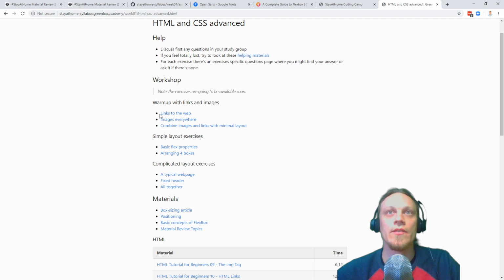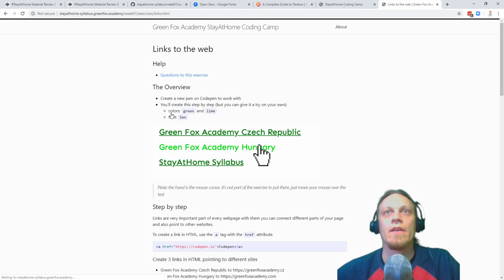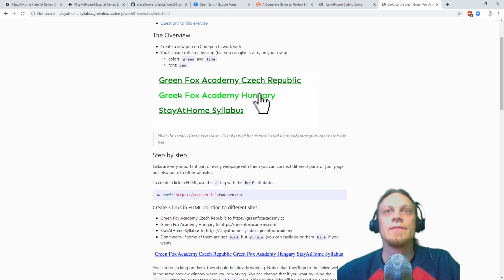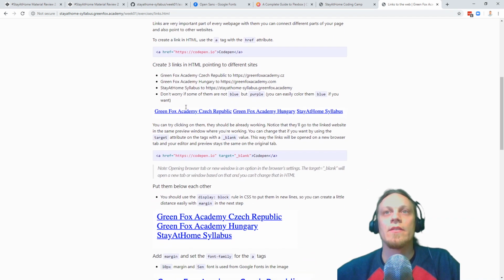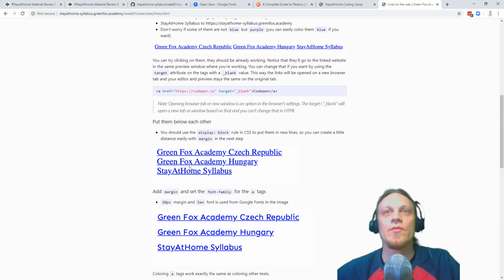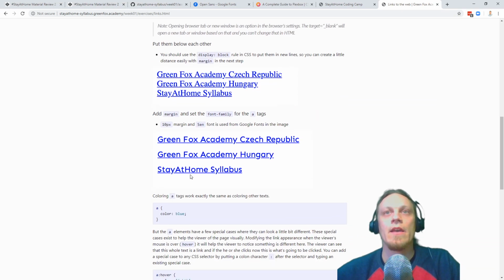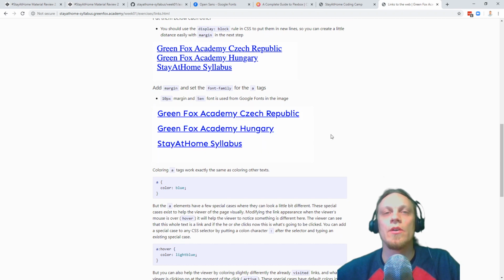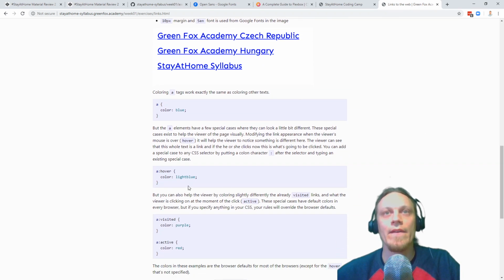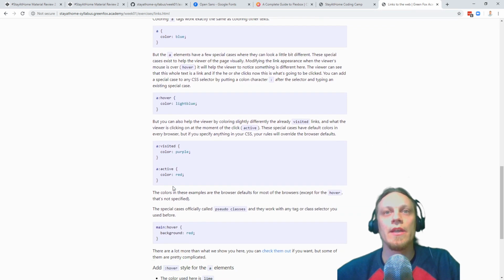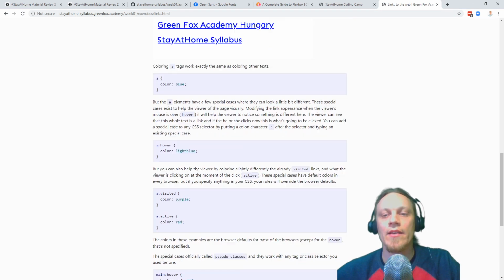For example, this is the first exercise. These are pretty much the warm-up exercises, and then you have all the other exercises. If you want to start with the first one, you can click on links to the web, and you have all the text which describes the actual exercise, and these are images which show you what the results should look like. You have example code here. So these are the exercises to do.